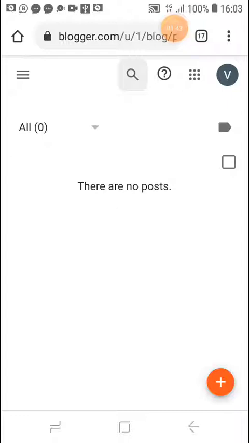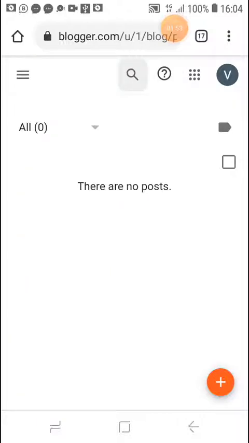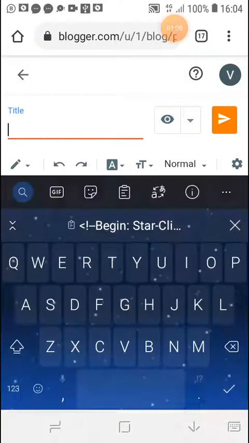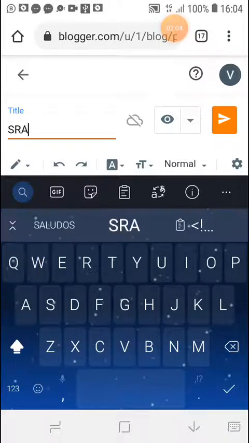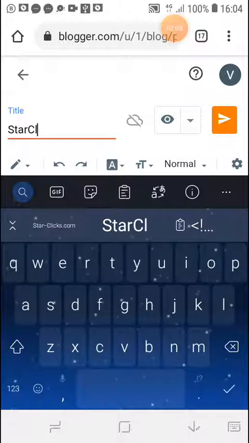Now we can either click on this plus sign down here, or we can click these three lines here on the top left corner. It will give us this new post, or we can just simply click on the plus sign to add a new post. My title for this post is going to be something like, the previous one was earning, so this time around I'm going to call this StarClicks. You can give it a different name, whatever name is good for you. I'm just choosing StarClicks. It's no big deal.